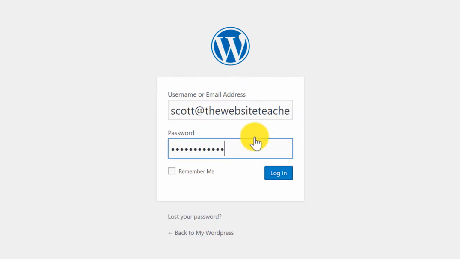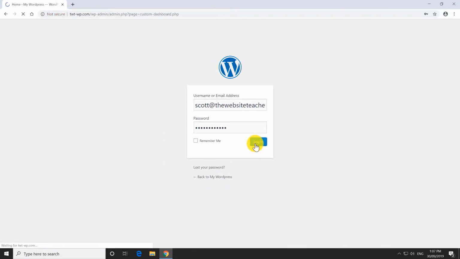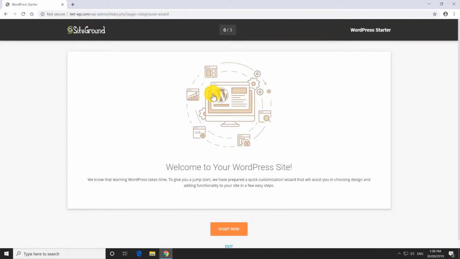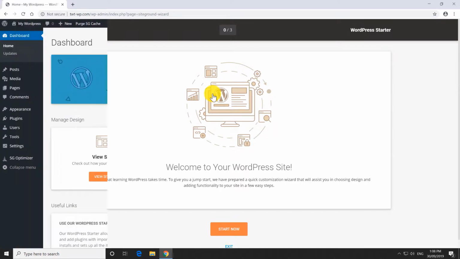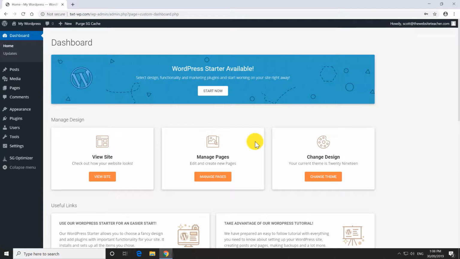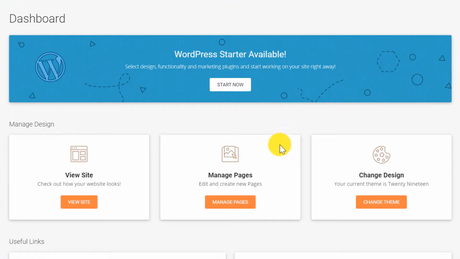SiteGround put in a bit of effort to improve your WordPress experience. So the first time you log in, you will see this, which is a quick wizard that helps you select a theme and install some plugins. If you don't see this when you sign in, you should have a link on the dashboard of WordPress where you can click Start Now, and this should load the same page.